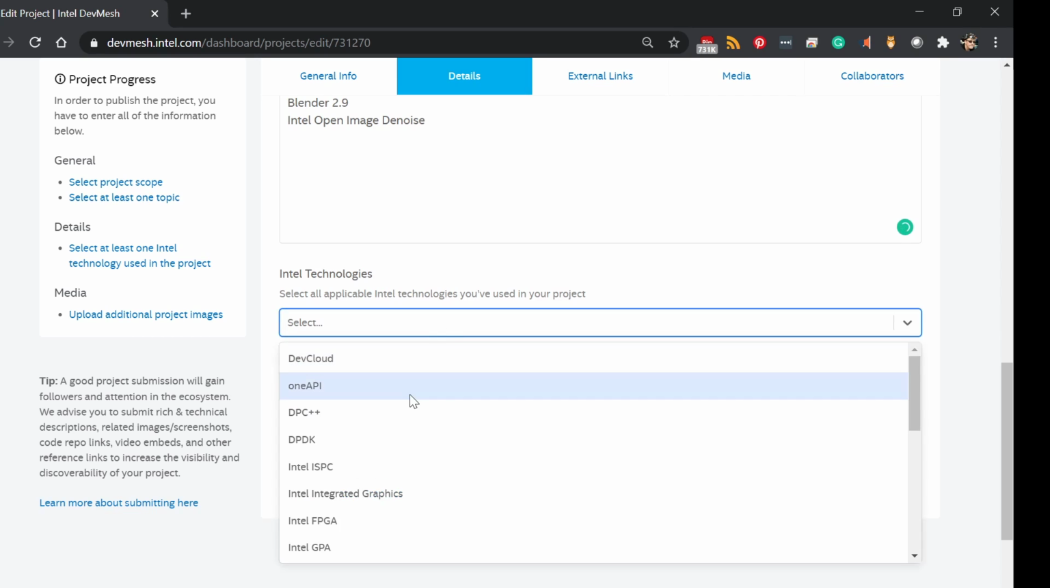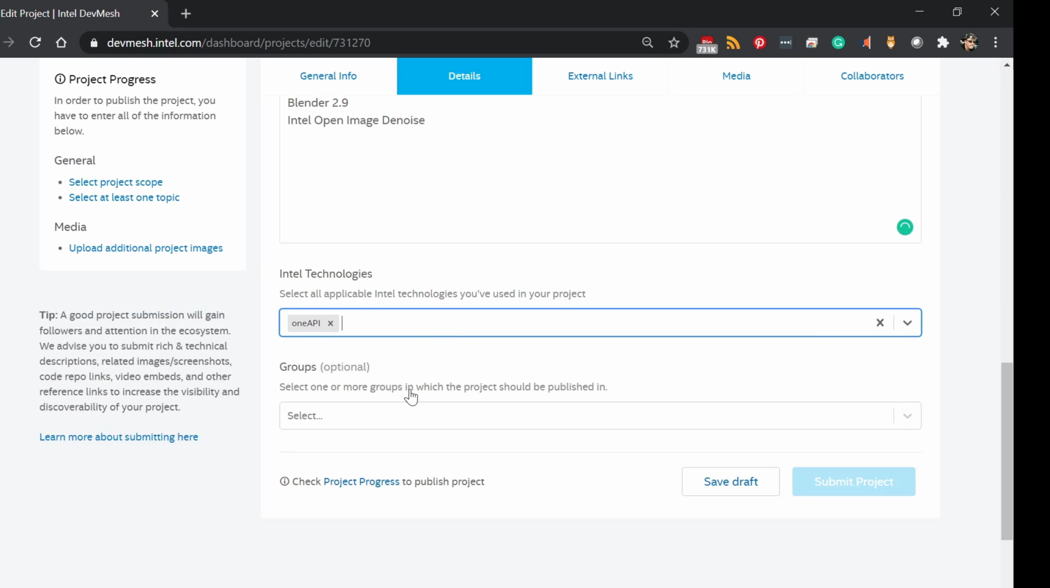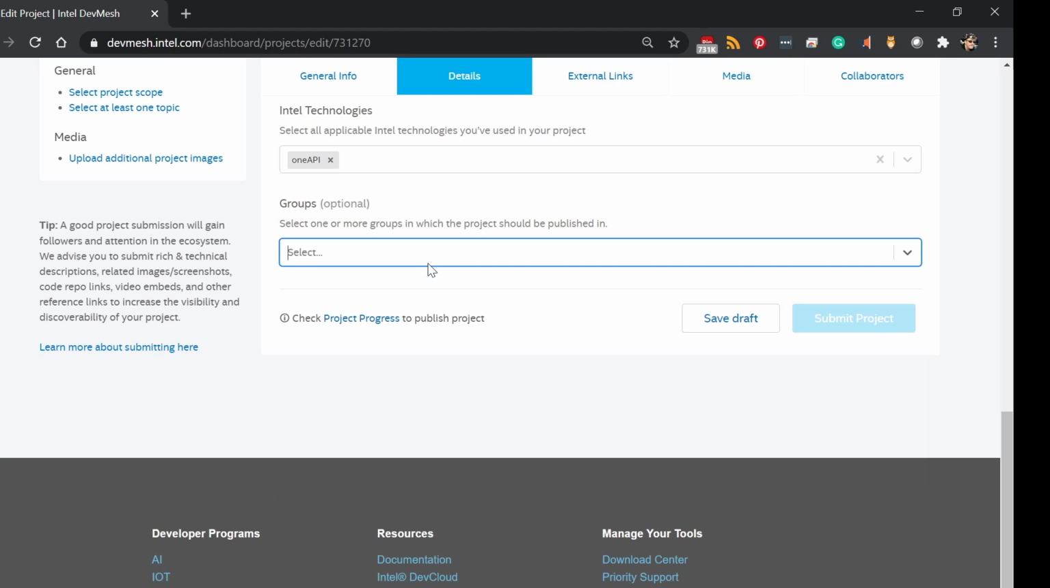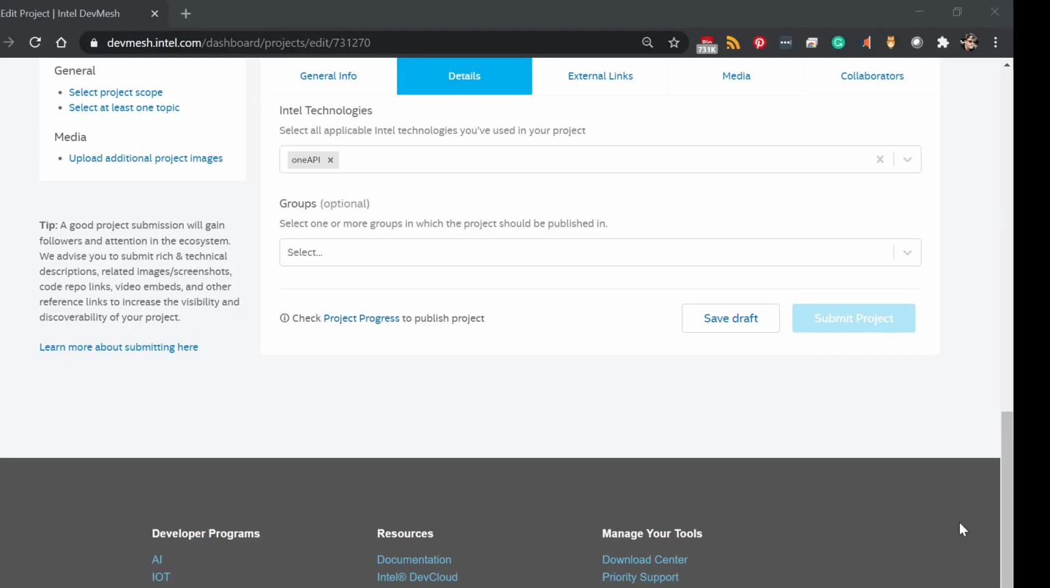For Intel technologies, select the most appropriate items from the list. If an Intel technology is not listed, be sure to write that technology in the technology section above. For group, this part is very important. You must select the group this content will be showcased in. If you do not see the group, you will need to join that group first, then come back and select it here.